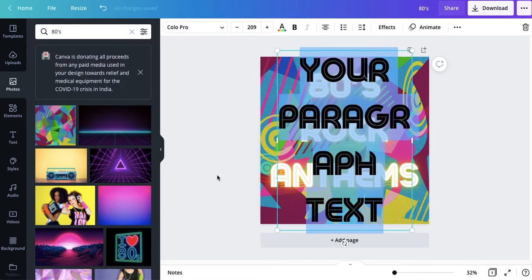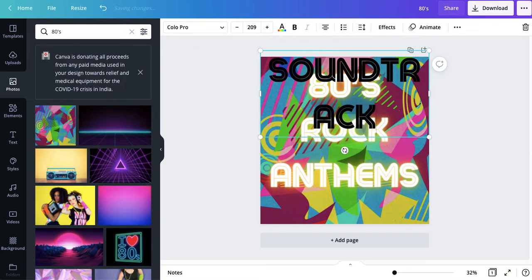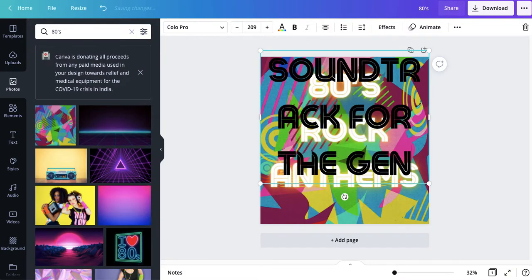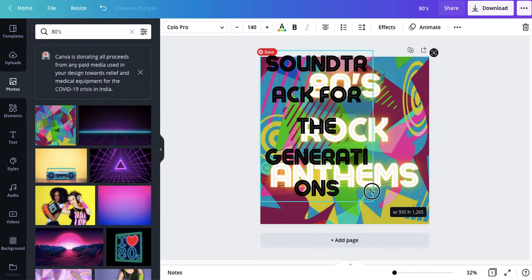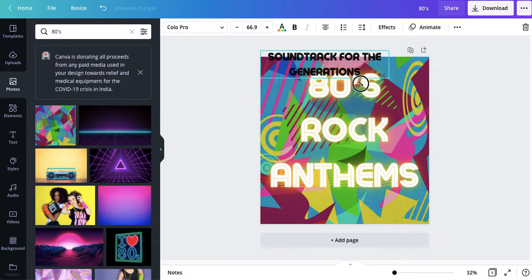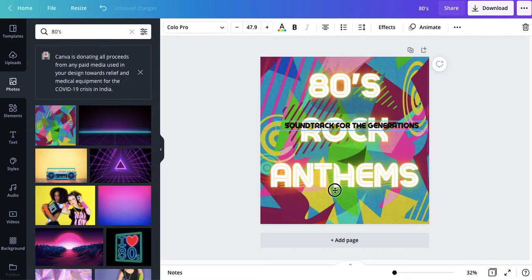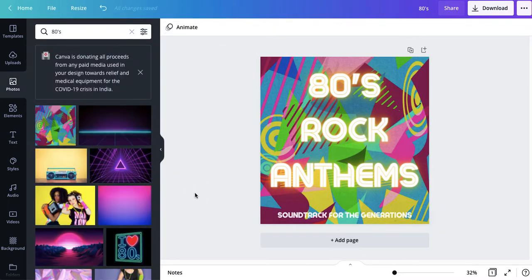I'm just going to add additional text. I'm going to put soundtrack for the generations. Which is huge because it's the same size as the font I already have on my design. So I'm just going to make that smaller, dragging it just like that, and I'm going to pop it at the bottom and change the colour to white. Soundtrack for the generations. Now I think that looks an awesome album cover.